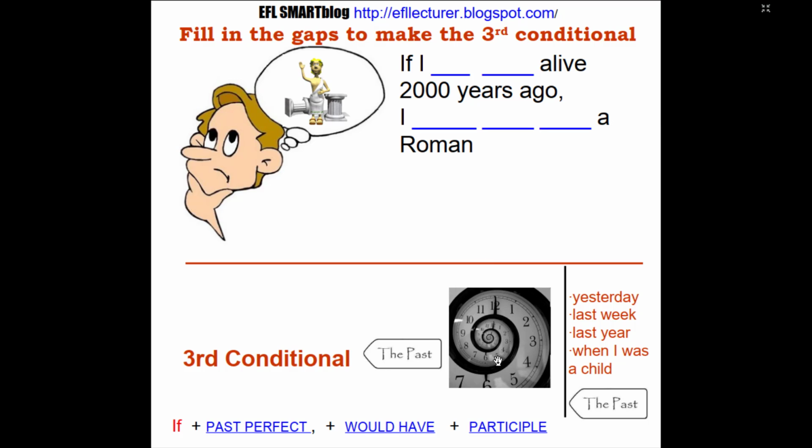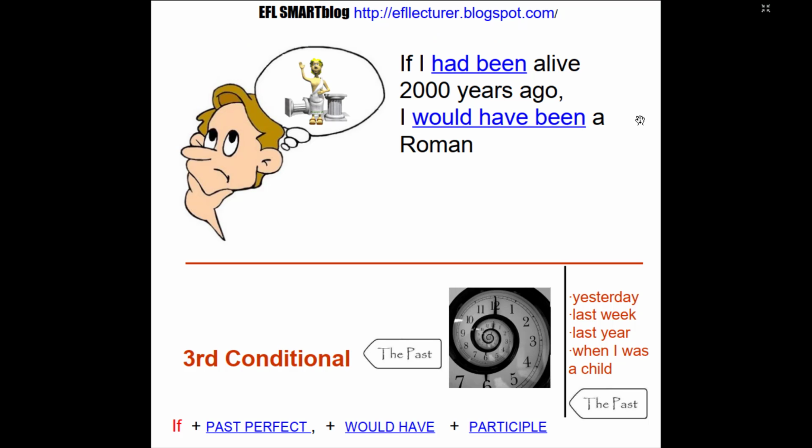In order to practice, if we check the structure at the bottom of the page, you will clearly give me the answer. I'll leave it here for a moment. You can pause the video, you can try to do it, and in a moment I'll show you the answer. This is it. This is the answer. All right. If I had been alive 2,000 years ago, I would have been a Roman. Si hubiera estado vivo hace 2,000 años, hubiera sido un romano. What do you say, guys?